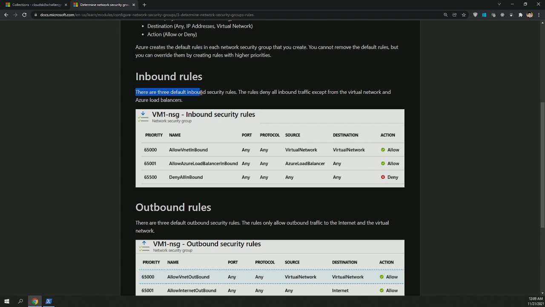There are three default inbound security rules. The rules deny all inbound traffic except from the virtual network and Azure load balancer.